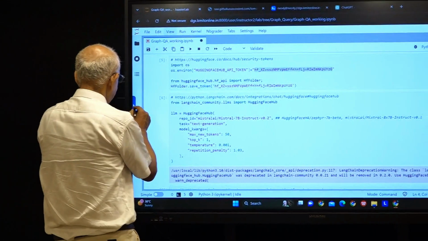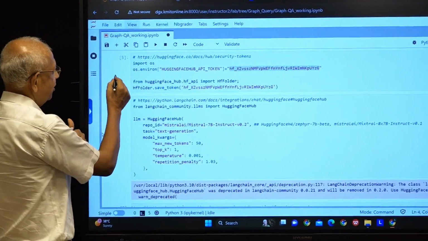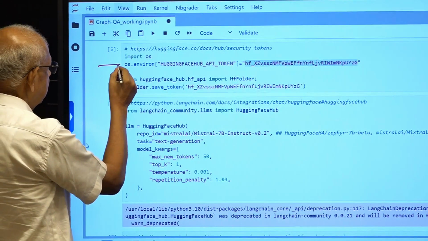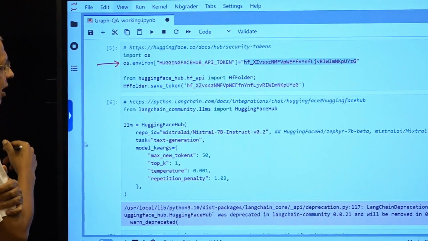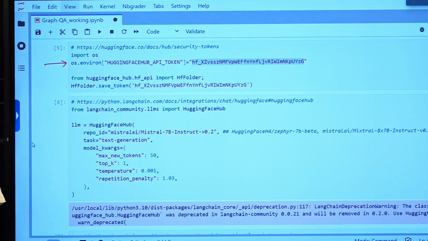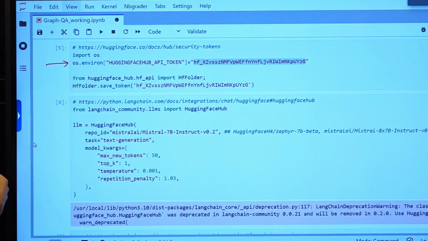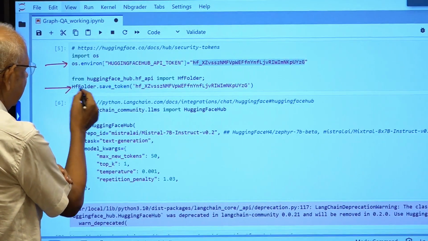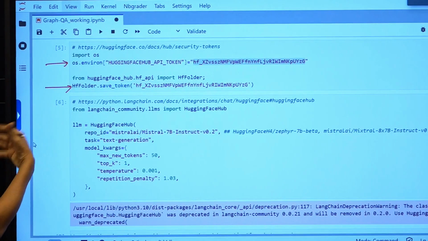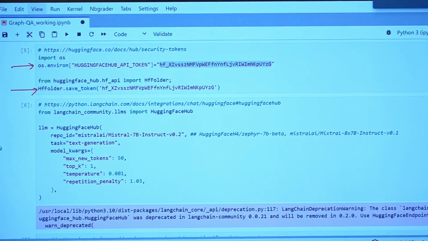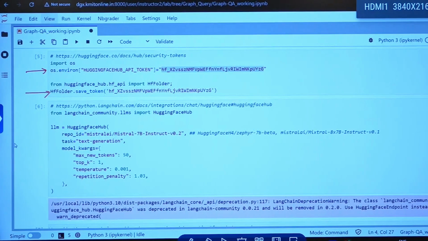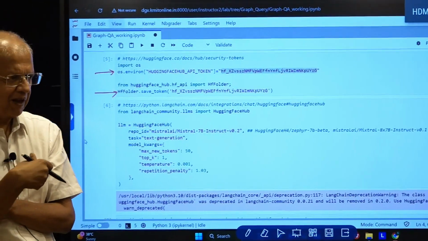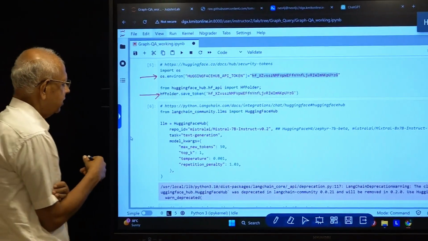Now as you can see, I am going cell by cell. So what are we doing here? We have set the Hugging Face token, which is an API token you will get once you create your account and log in to Hugging Face, and then we are saving the same token in the Hugging Face folder. This token is very important. It is a typical API token. I am sure by now you would have used OpenAI tokens and tokens for various other tools, so you are familiar with that.